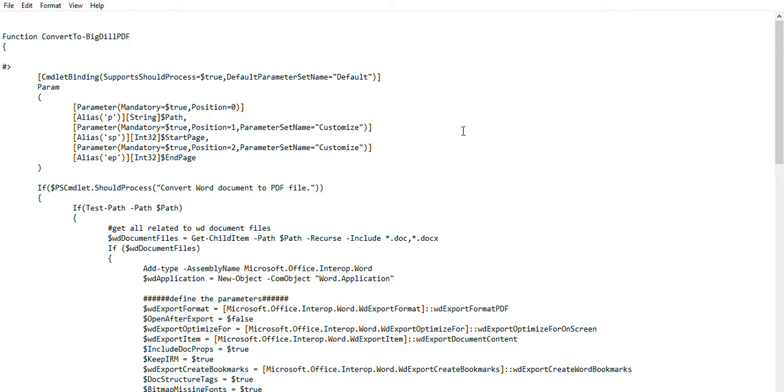This is my script for converting to PDF. First thing I had to do is name the function. So we're going to input this into PowerShell and we have to define what our function is. So the function is going to be Big Dill PDF. So my last name is Dill.